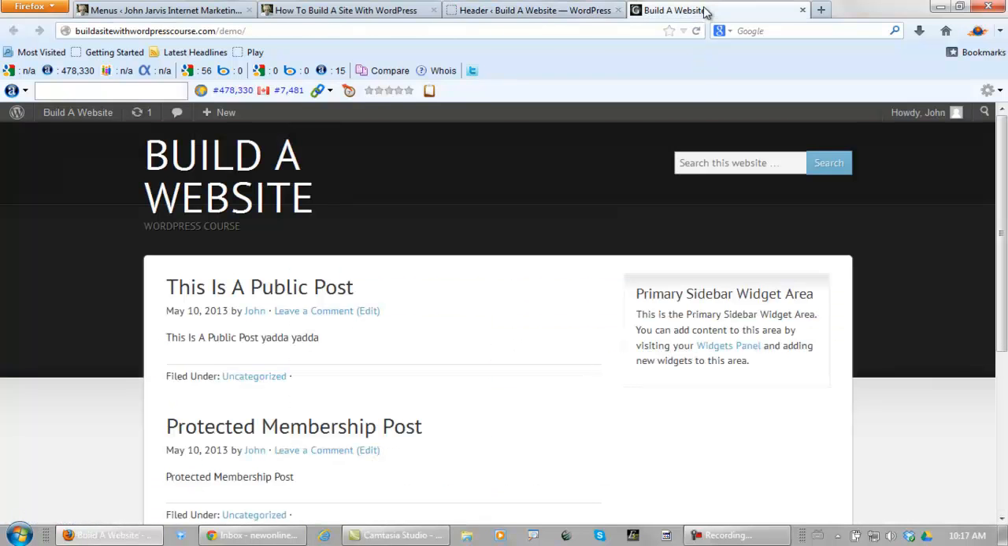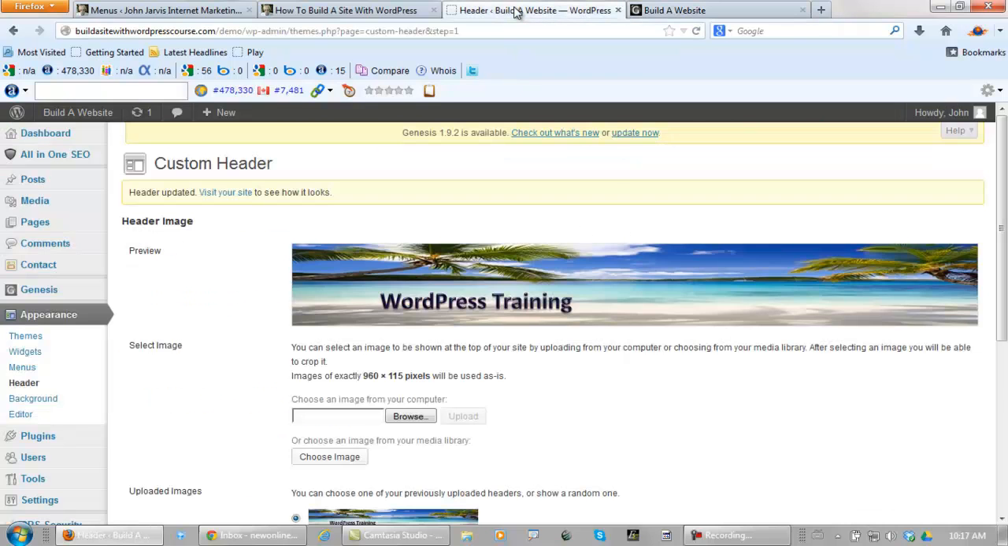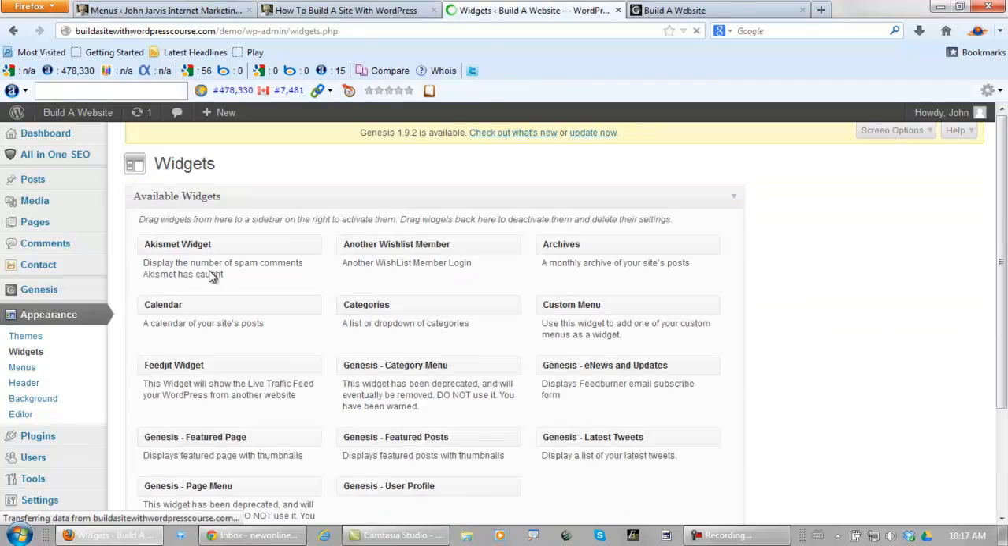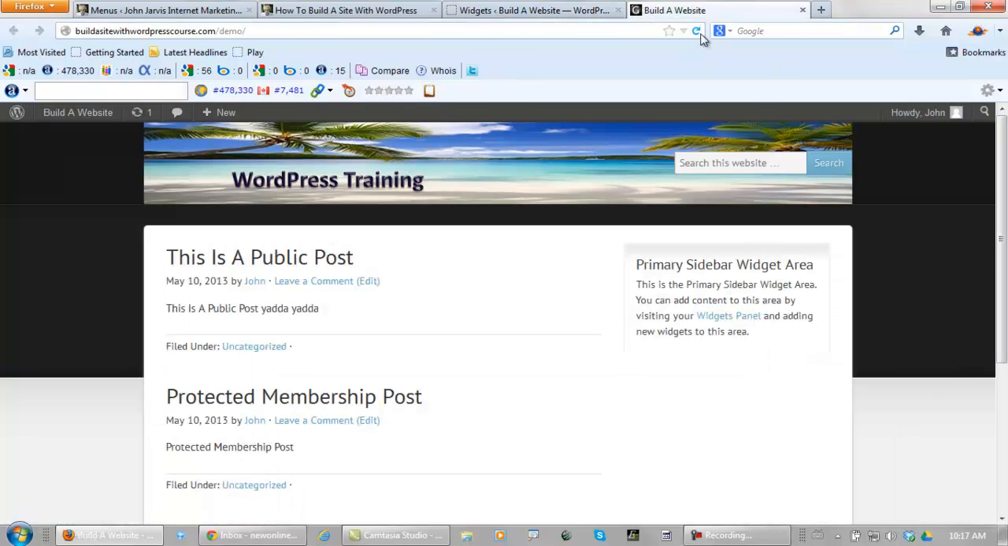Now let's go back and refresh this website, see how it's looking. See, now we want to get rid of the search bar. So let's go back to our widgets, which is under Appearance, of course. And this search right here, just left click, hold it, and drag it. Now let's come back. Let's refresh. And there is your header.